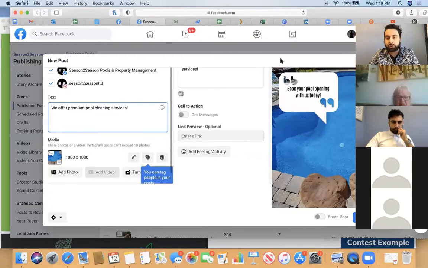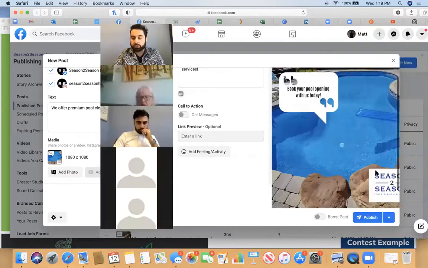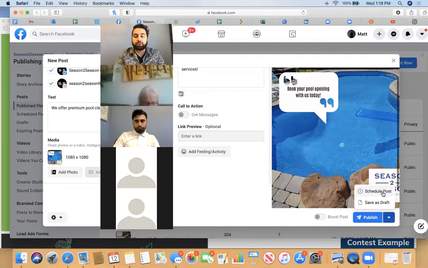And what you would do is, I'm not going to post on the account right now because I already posted on it today. But over here in the bottom right, you'll see publish with the arrow, or this little down button right here. You're going to click that and you'll see the post can either be saved as a draft or scheduled. You're going to hit schedule the post, and then this magical window is going to appear.